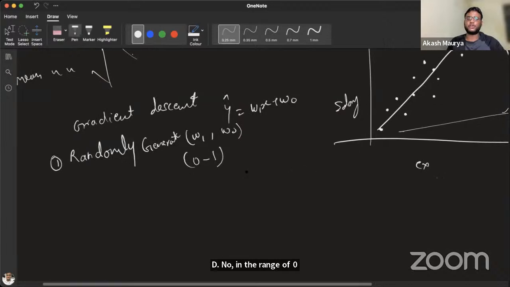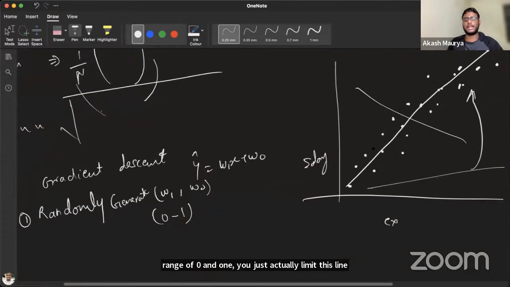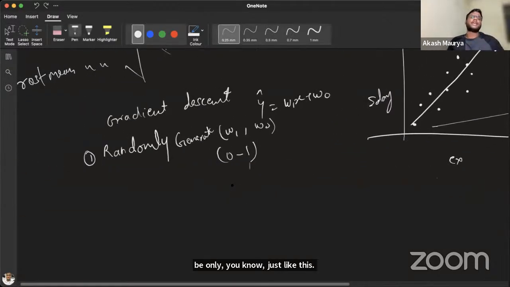When you create them in the range of 0 and 1, you actually limit this line. This line cannot be flipped like this. It will be only just like this. Okay. And most of the time when we create random values, we follow this convention. It is safe to use actually, right?